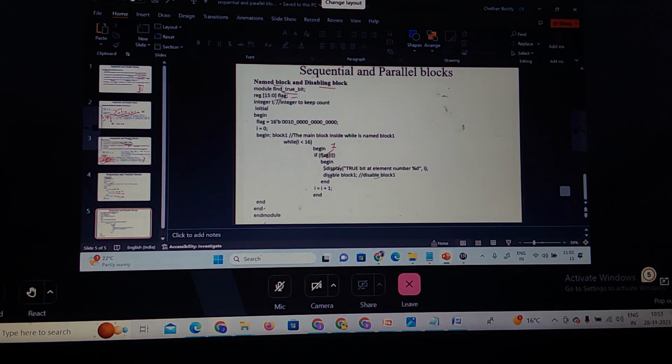Do you understand? See, this is a program. I'm using begin here, so this is an initial begin. I'm initializing the flag and i. To start with the disabling button named block, what should you go with?